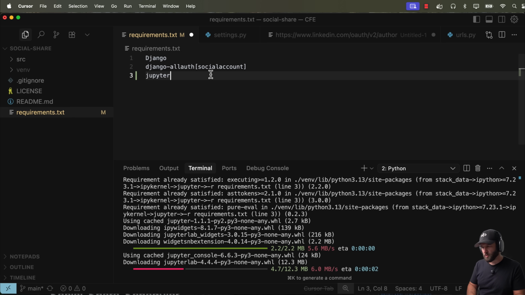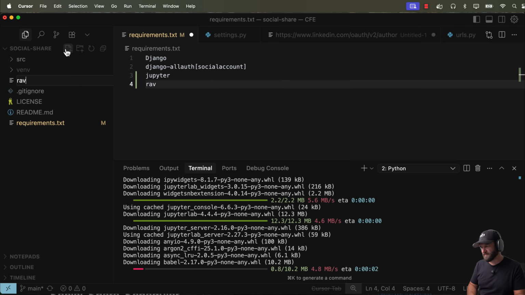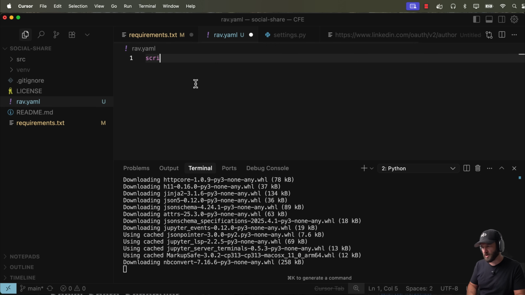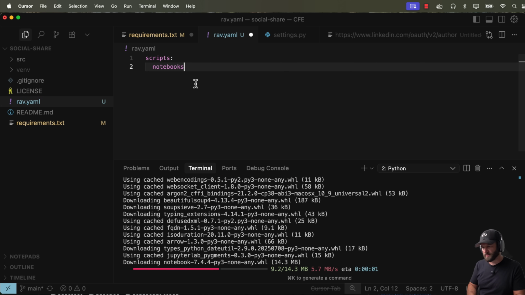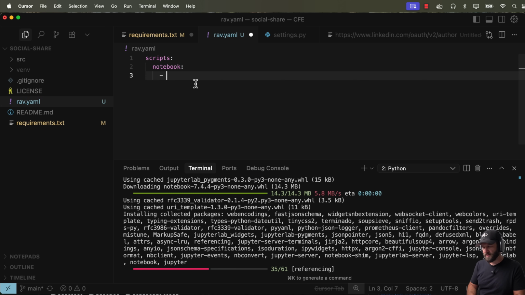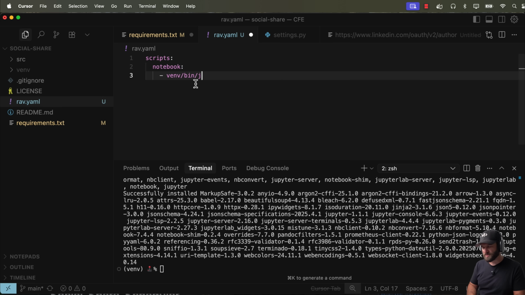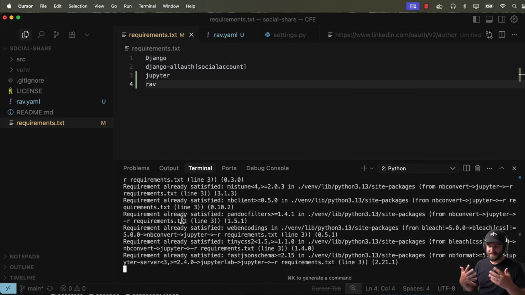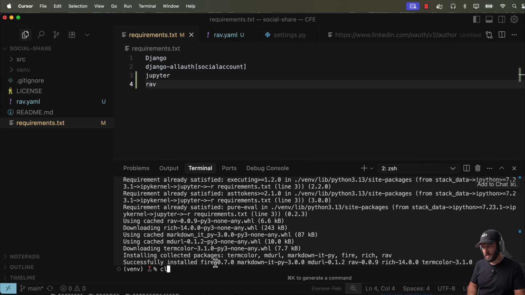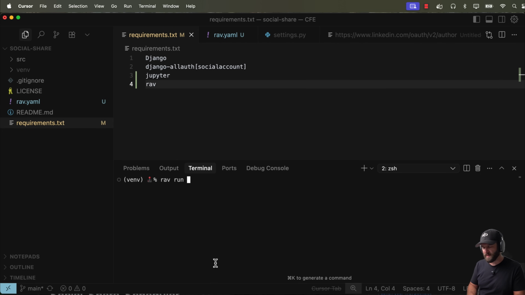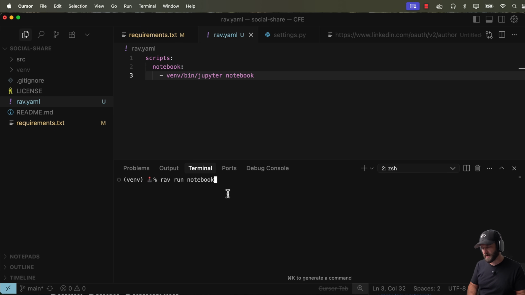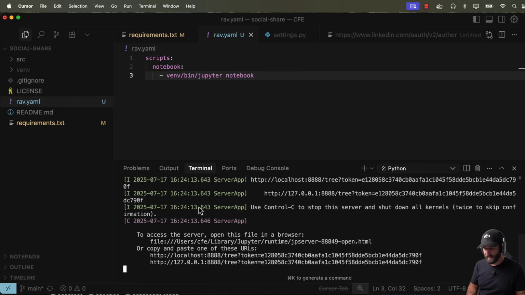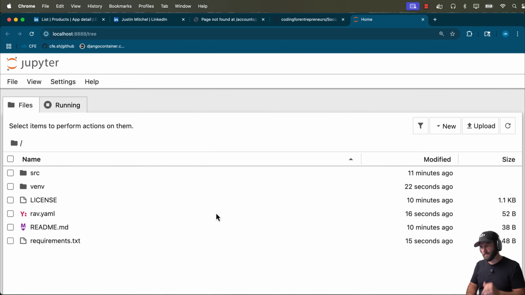Now, I created this tool a while back called Rav. The reason I have that is so that I can do rav.yaml and do some scripts and do something like notebook and then have venv/bin/jupyter notebook. And so that's another thing that you might want to add in as well. Those two are somewhat optional, but can be pretty useful when it comes to running things. So if I do rav run notebook now, it will actually run this script right here, which will open up a Jupyter Notebook server for me in my web browser.